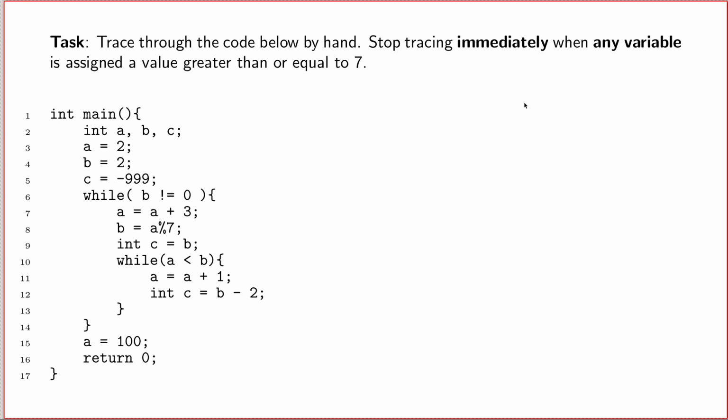So what this says is, trace through the code by hand, draw your diagram or whatever you want to do, and stop immediately as soon as any variable, so an actual variable where we're storing a value, is assigned a value that's at least equal to 7, a value greater than or equal to 7. To be clear, this question is not saying as soon as you see the number 7, stop. It's saying as soon as you assign that into a variable, stop. So put the value in the variable and then stop tracing immediately.